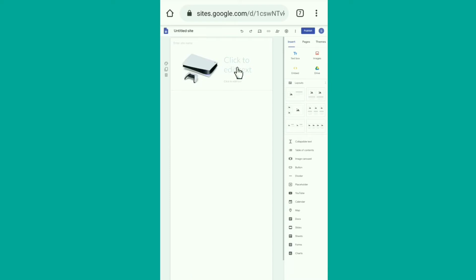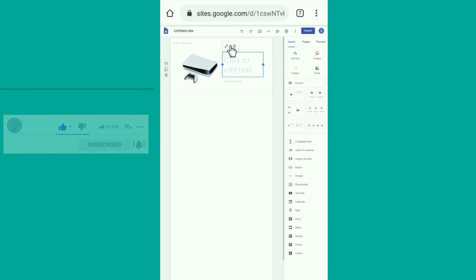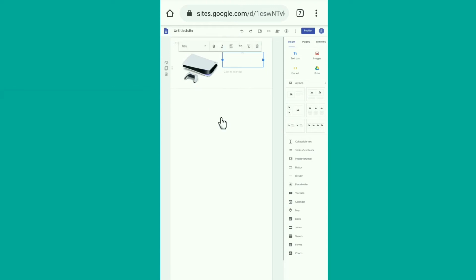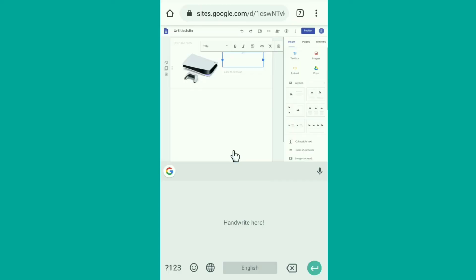Now I have to add text here. To add text, guys, you just have to click to edit text, and then click on this pen icon, and then you add your text. For some reason, guys, this keyboard doesn't work properly with Google Sites. So I'm gonna be using Google handwriting. To do that, you have to click on here and choose English handwriting.